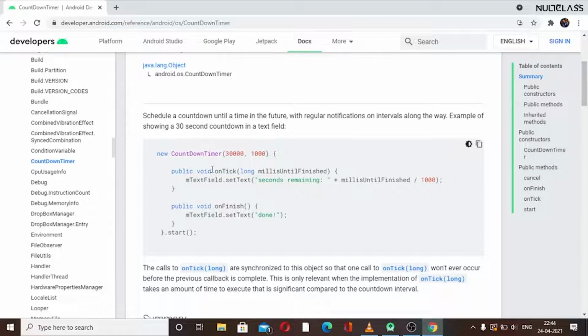Okay, so these two methods are provided by default. These are onTick and onFinish. So in onTick we can set where we need to show that countdown timer, like on tick, 29, 28, where should it get updated. Okay, so we can set it in our text field, and as this is a long, first of all we have to convert that from long to string, as this requires only a string.